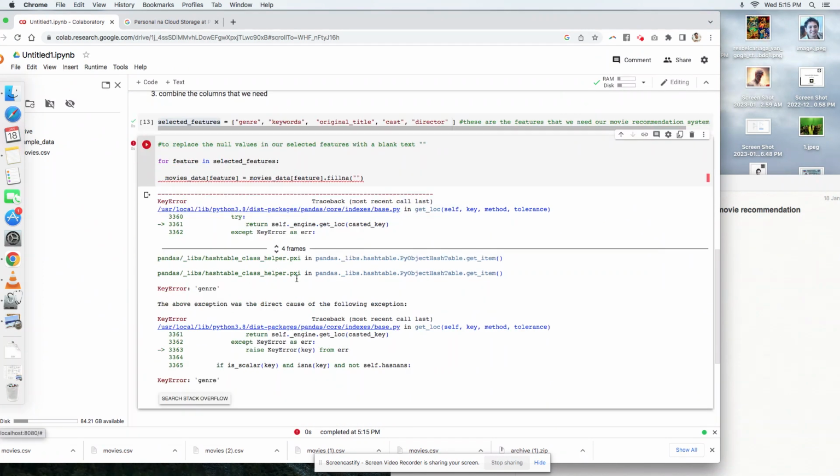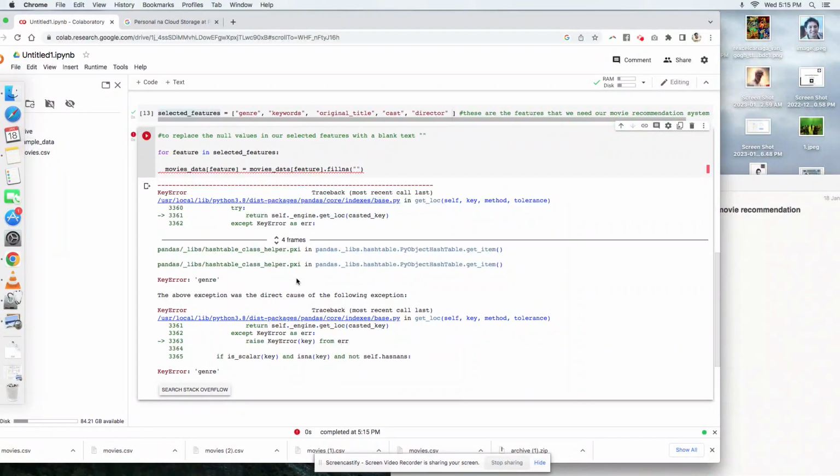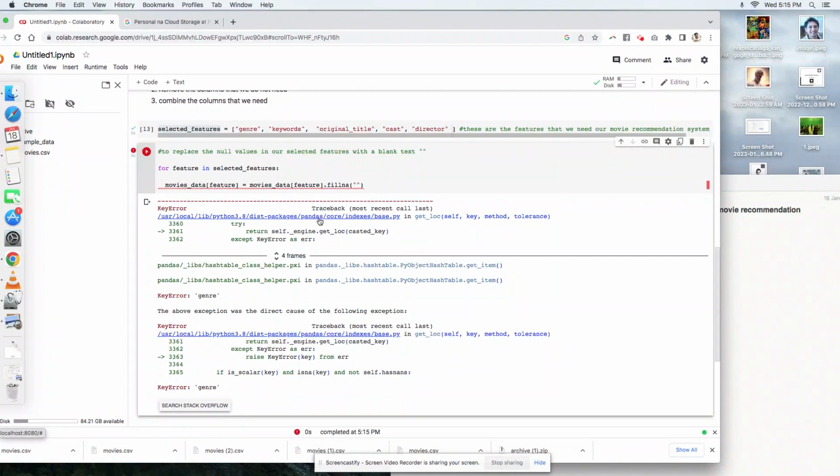Oh, for feature, fillna. Let's see. I think it should be like this.